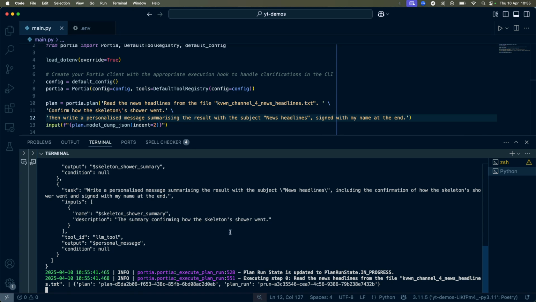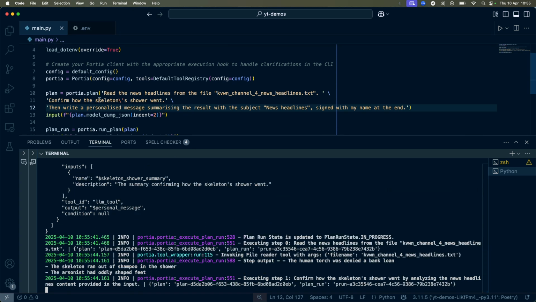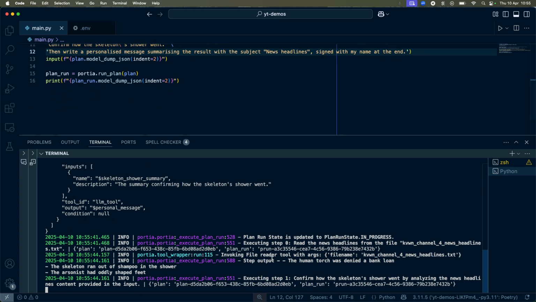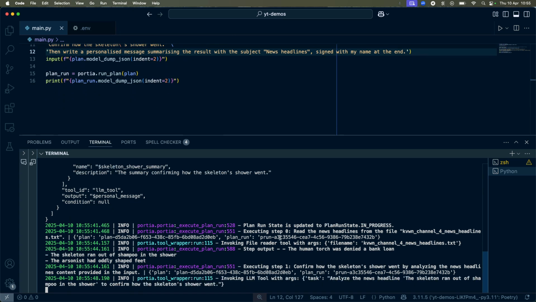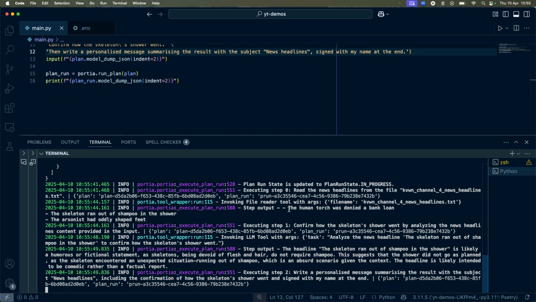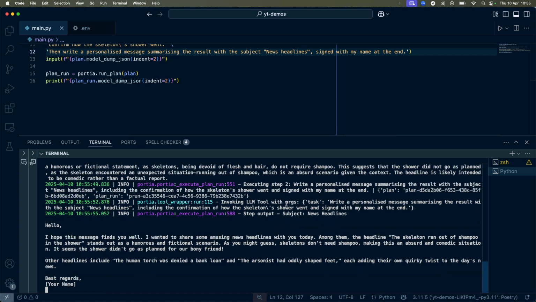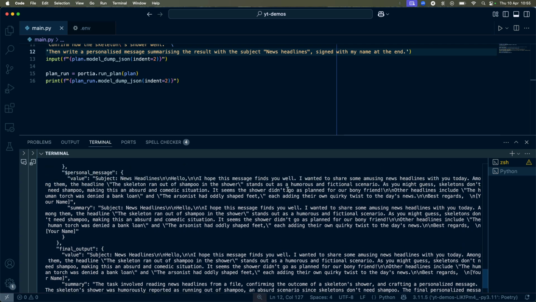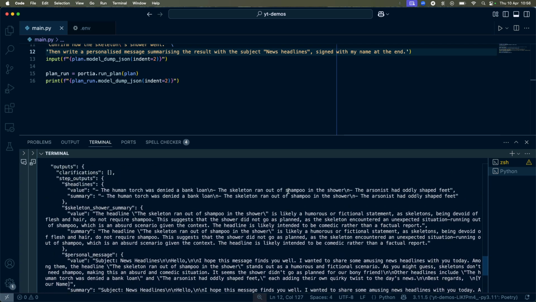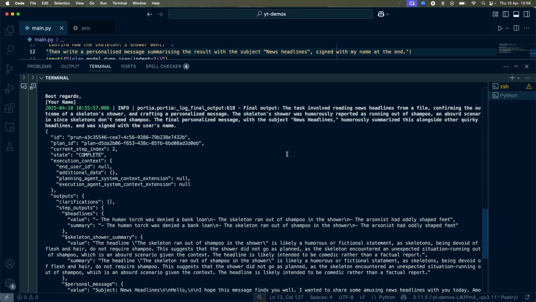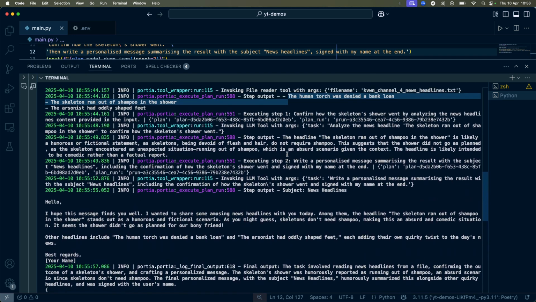Now, the next thing that's going to happen is we've moved on to running the plan, right? And there you go. Step 0 is executed, which has fetched the information, the headlines, including the fact that the skeleton ran out of shampoo in the shower. Step 1, let's just wait for this thing to calm down. Here we go. Let's have a look.